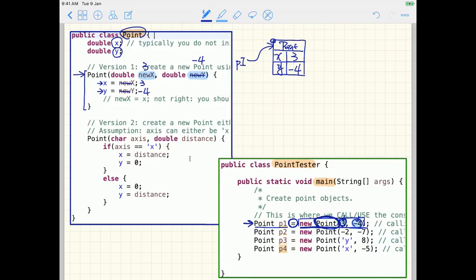So this is the first line. What about the second line? For the second line, it's going to follow the same way. Let's use green over here. For the right-hand side, for the new keyword, again we are trying to call the constructor from the Point class.